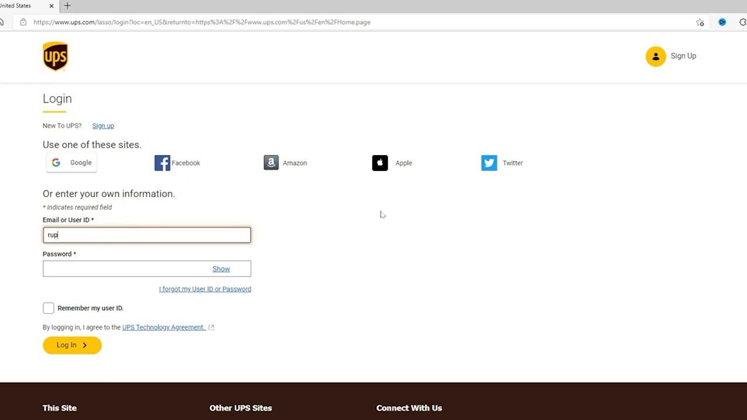Type in your email address into the text box where it says email or use your ID. You can also type in your user ID. Once you do that, head over to the next field where it says password and type in your password correctly. You can double check your password by clicking on the show link right beside it.